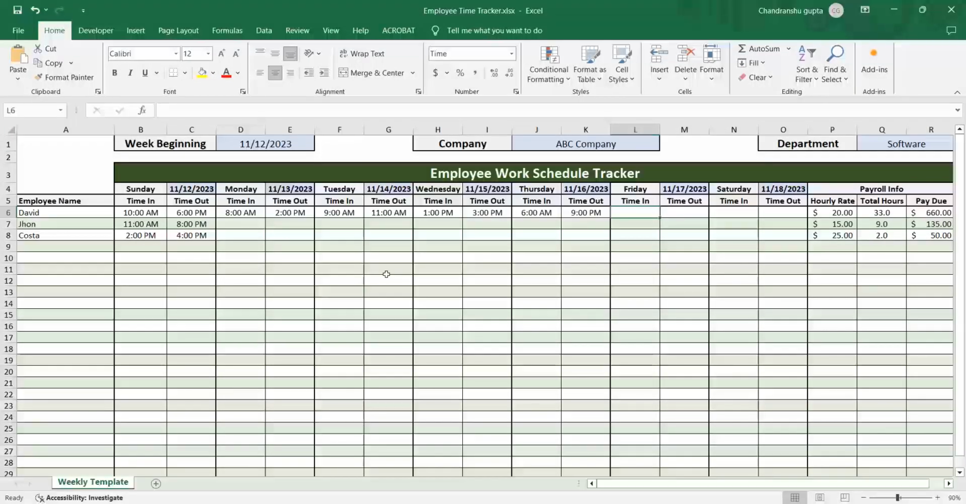And on Friday, he gets in at 1 p.m. and gets out at 1:30 p.m. And on Saturday, David gets in at 2 p.m. and gets out at 4:30 p.m. Now the total work hours for all the weekdays for David is 36 hours, and at the hourly rate of $20 per hour, which we have set already, the total due for the week for David is $720.